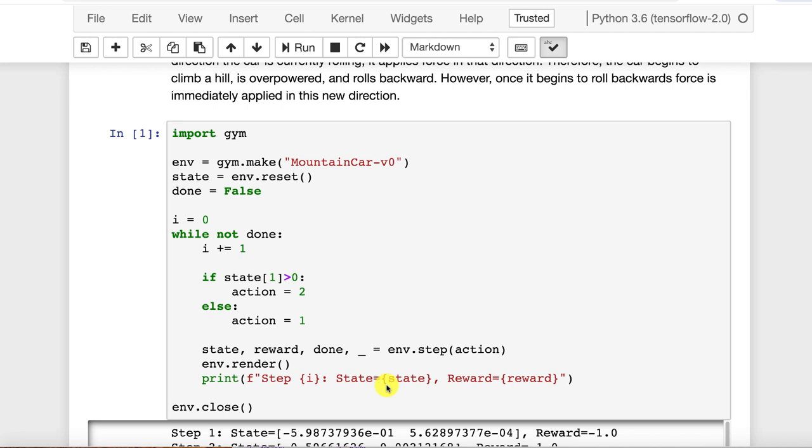Element 1 is my velocity. If my velocity is positive, I'm going to go full force to the right. And you can't go anything but full force. Either you're applying no power or you're applying full power in either left or right. If my velocity is negative, meaning I'm going the other way, then I apply force the other way.